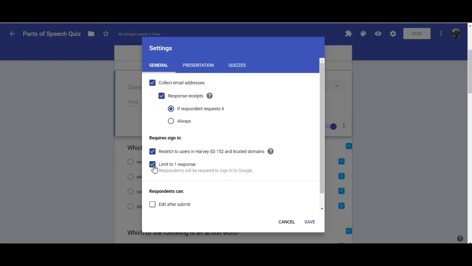If it's something that's formative and you want students to see what they got wrong and then be able to go back and look at the content and try it again, then you can leave that unchecked, and that means students will be able to take it more than once. And this one here will allow students to edit it after they've submitted it. Typically, you'd leave that unchecked.